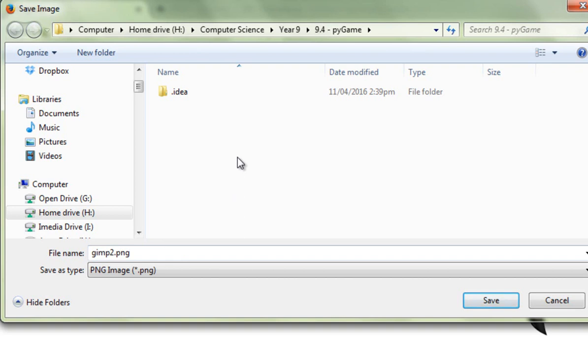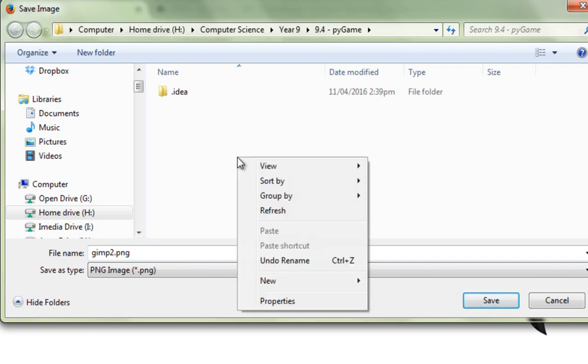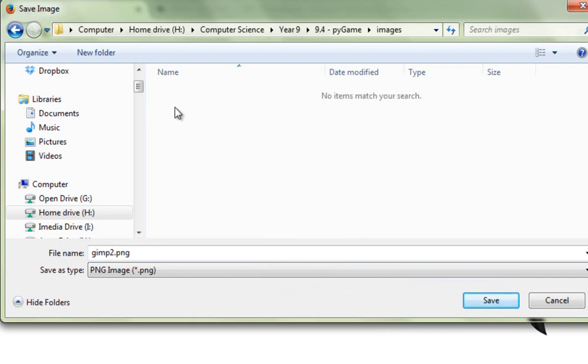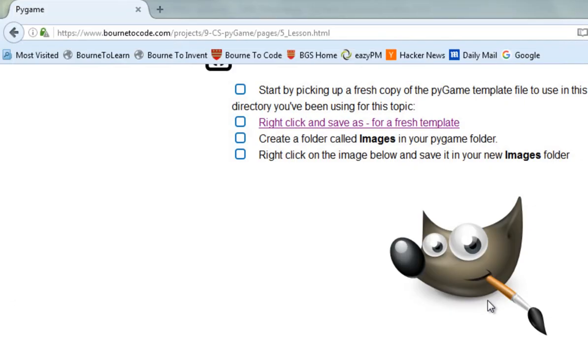To be a little bit neat and tidy, I think what I'm also going to do today is I'm going to make a new folder. So I'm just right clicking in this empty space, going to New, and then Folder, and I'm going to call that folder Images, because if I ended up in a game with lots and lots of different image resources, it'd start to get really cluttered. So this will just make it a little bit neater, a little bit tidier. So I'm going to go into that Images folder, and I'm going to save that. It's called GIMP2. GIMP is the name of the graphics package we'll use later on. I'm just going to leave it called that and click on Save.